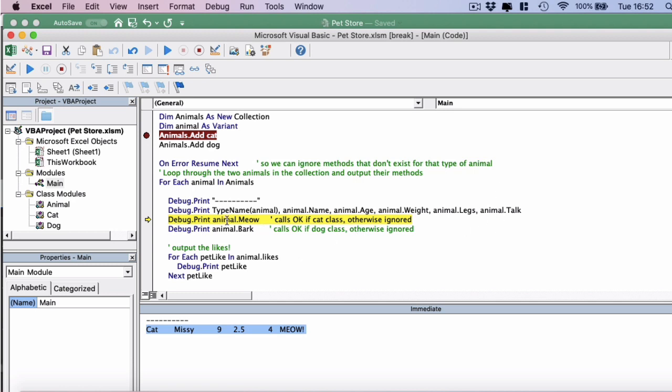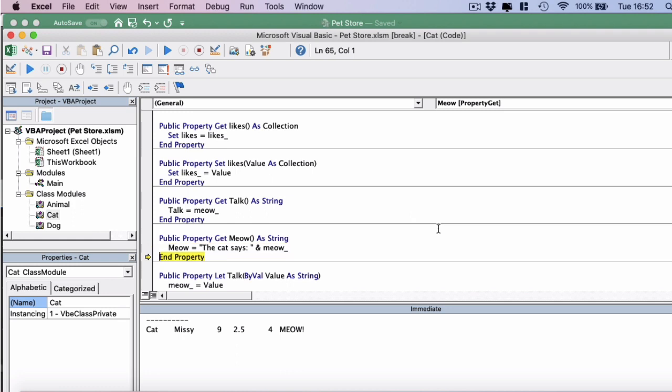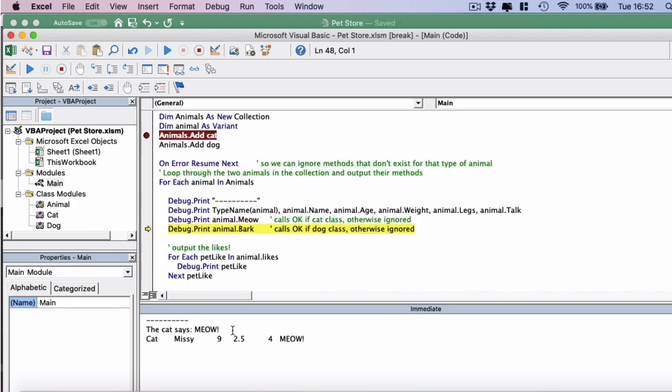And we're going to ask it to meow if it can, otherwise it will be ignored. And of course as a cat, it will meow once more, and it says the cat says meow. So it has actually output this. And then we will do animal.bark, which it doesn't have, so it will ignore that line.